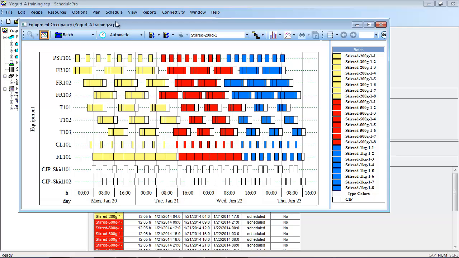As you can see in this EOC, when a batch of 200 gram containers is executed, the filler rate is low, and the filling step in FL101 is the process bottleneck. In contrast, for batches of larger container sizes, there is idle time between batches in the filler, and the fermenters become the bottleneck. Also notice that post-campaign cleaning activities, shown in white bars, are included after each campaign in filler FL101.